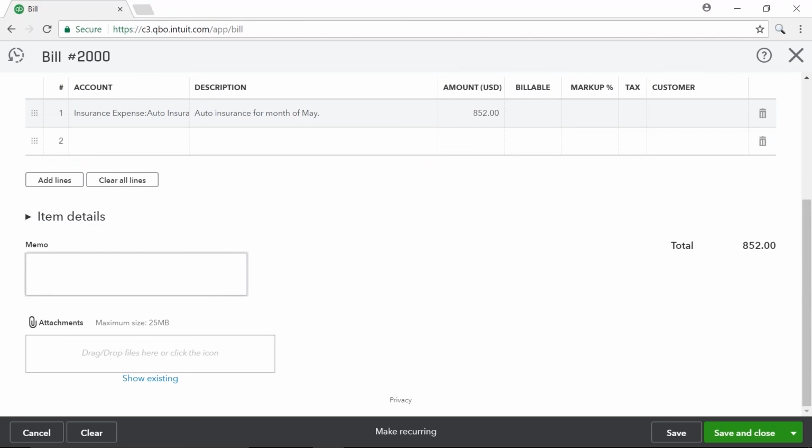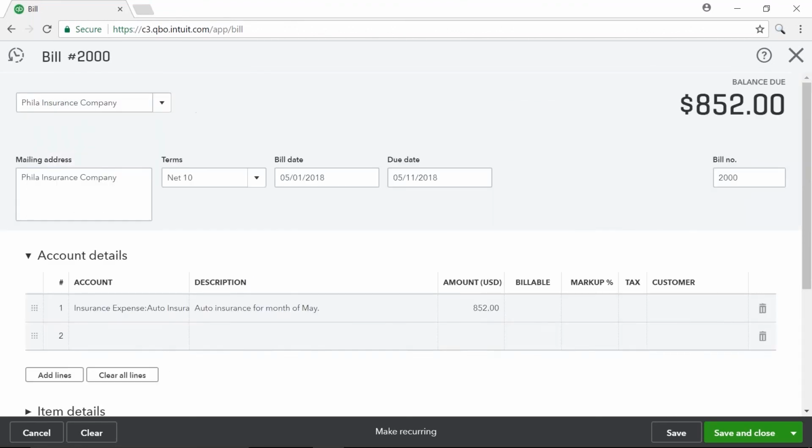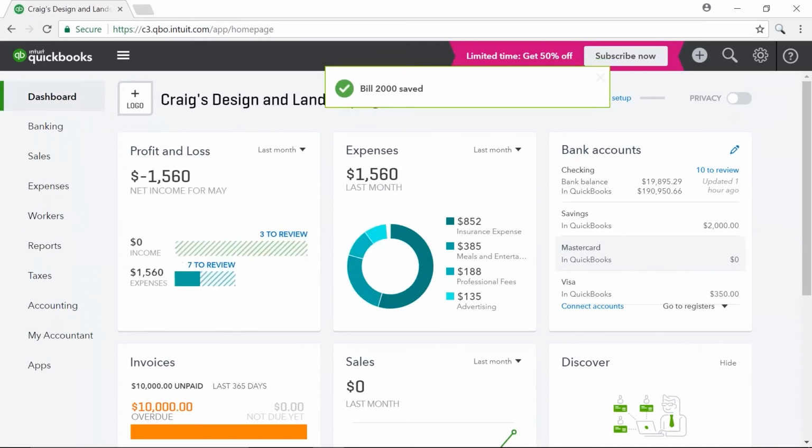Again, you can still do any of your attachments, any of your memos, anything like that. We're just going to save and close. Now we've entered this bill. We know what to do with a bill if we pay it with a check, right? But what if we're paying it online? Debit card, credit card, something like that.